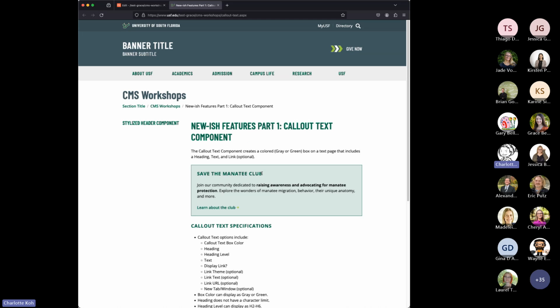We recommend doing the heading level choices the same as you would normally with headings on the page. So if we had this underneath the callout text specifications, we'd probably want to change it to be an H4. So it continues that hierarchy there. But yeah, that's callout text components. I hope you enjoy it.